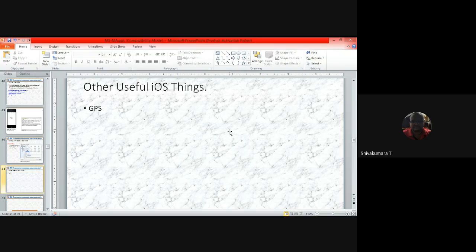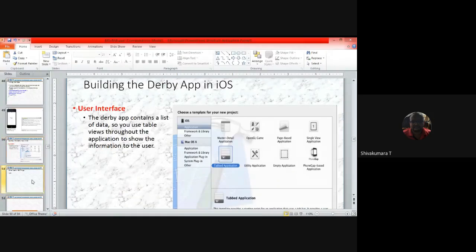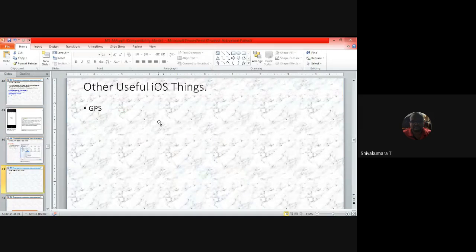Other useful things in iOS is GPS, global positioning system, how it works in Android Studio also. So the other useful thing we will discuss in iOS is the GPS service, global positioning system. So it is almost analogous to your Android GPS.